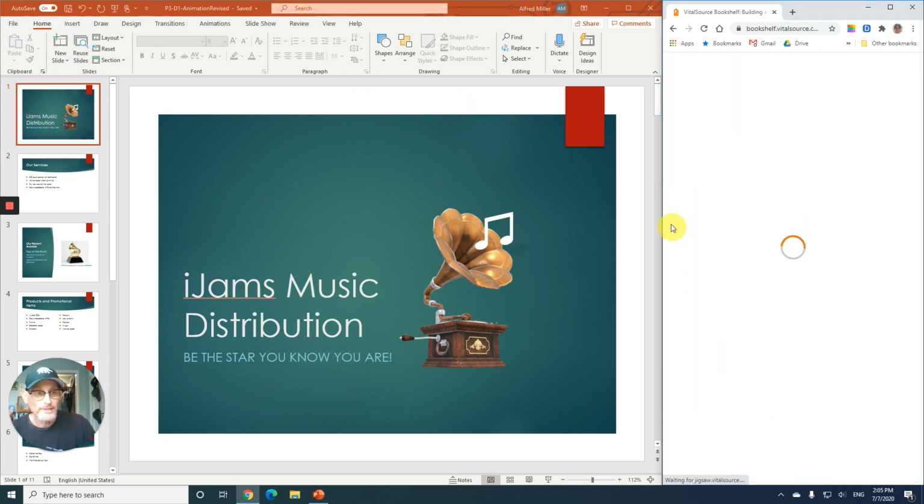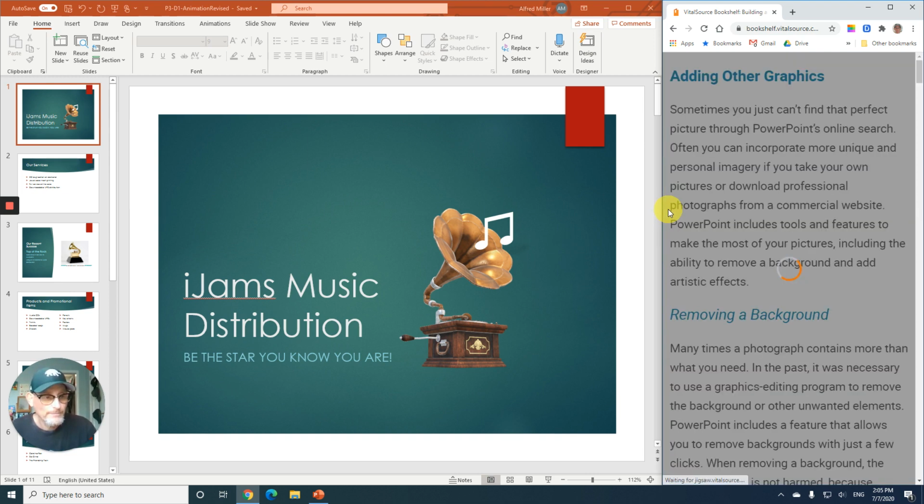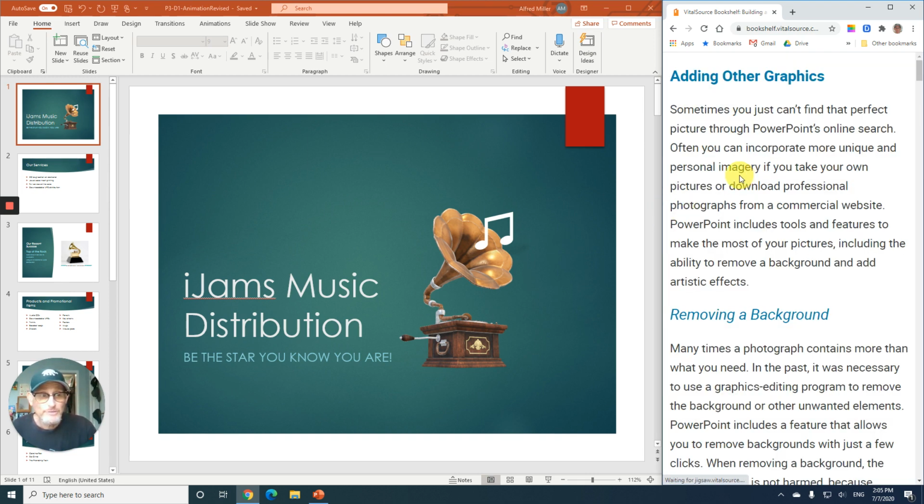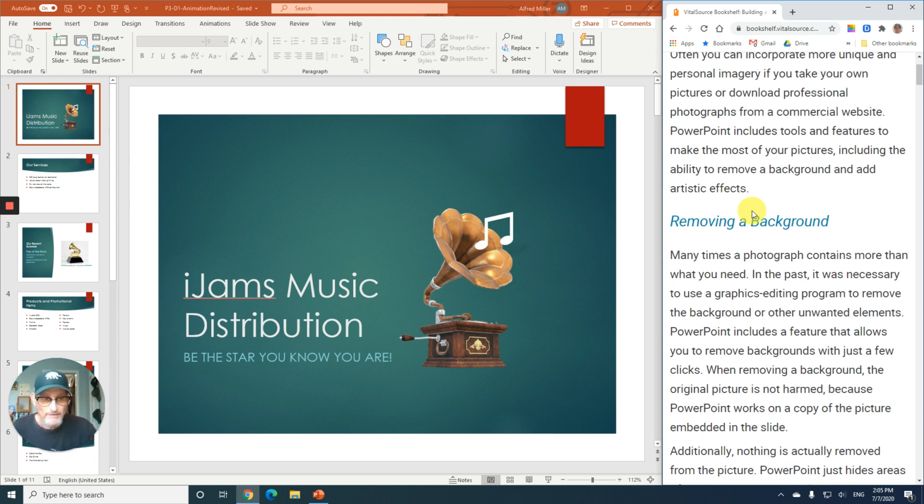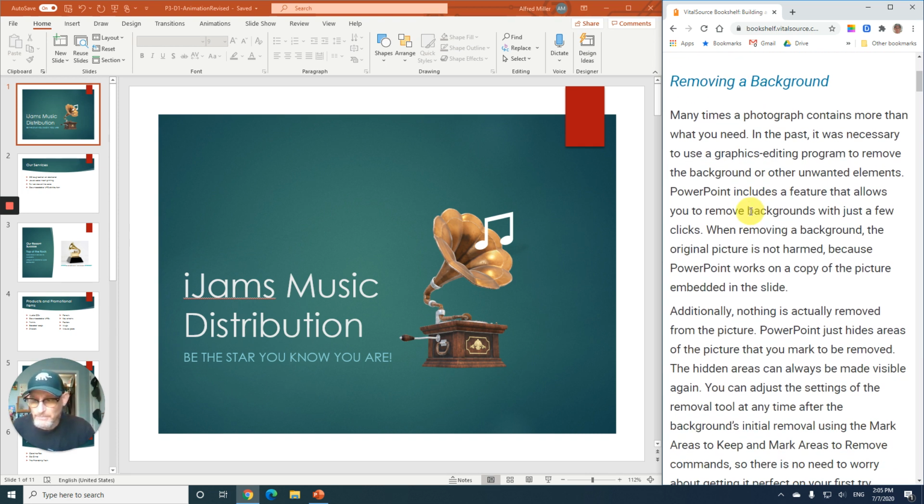Going to the next portion of the book here. Adding other graphics. Sometimes you just can't find that perfect picture in PowerPoint's online searches, so you can incorporate your more unique and personal imagery if you take your own pictures or download professional ones. So just use your own pictures if you have them. Removing a background. This is where I think PowerPoint deviates a little bit too far away from what somebody might need to do when making a presentation, but I'll do it with you as a demonstration. If you have problems with it, doing it on your own, just bring in the picture and size it smaller or something of that nature.